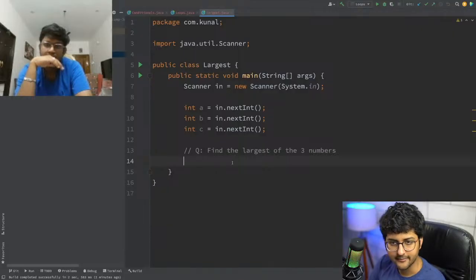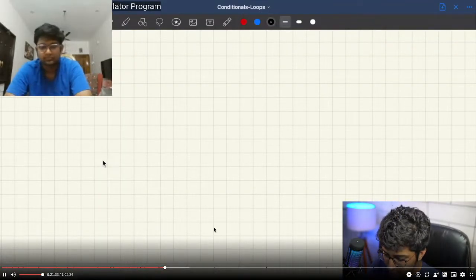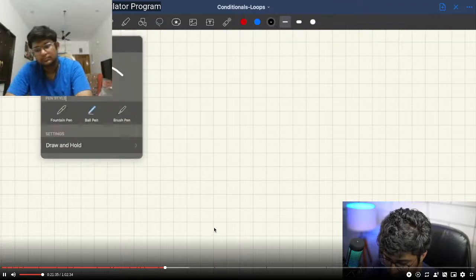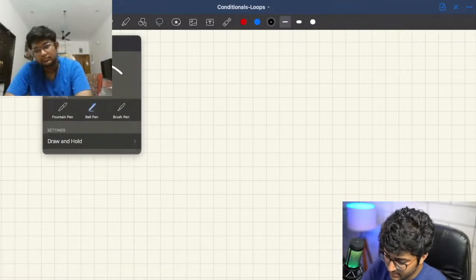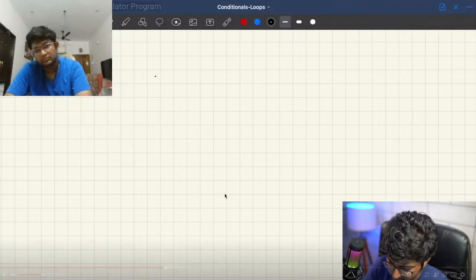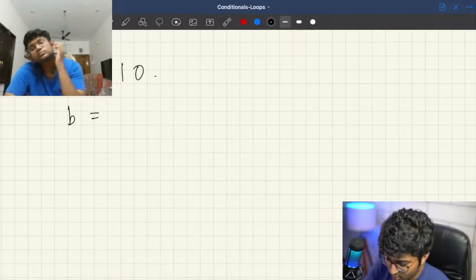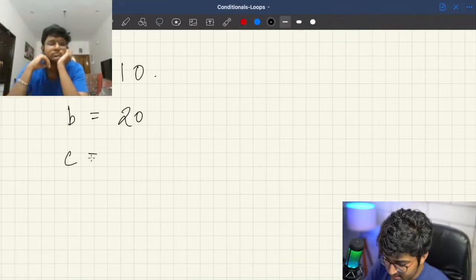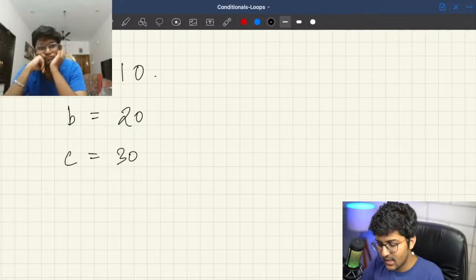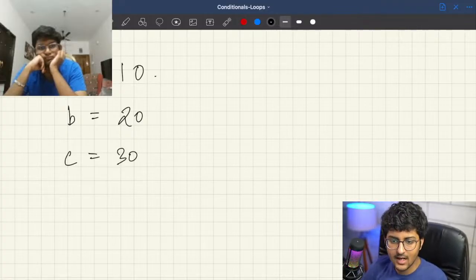How do we do that? Let's look at how we are going to solve this problem. You can also create a flowchart for it if you like, but imagine that you have 3 numbers. Let's say a is equal to 10, b is equal to 20, and c is equal to 30. And you have to figure out which is the largest number from all these 3 numbers.